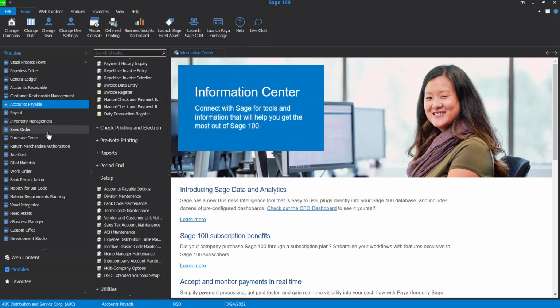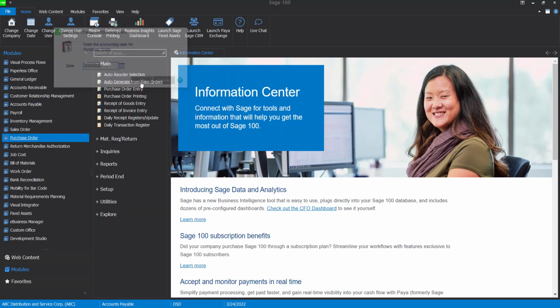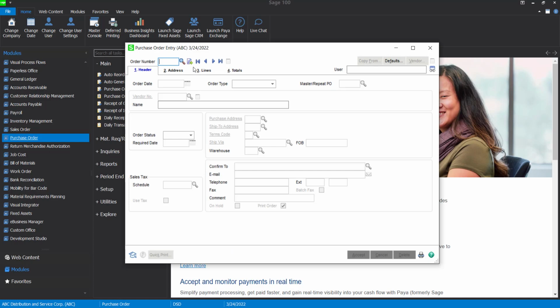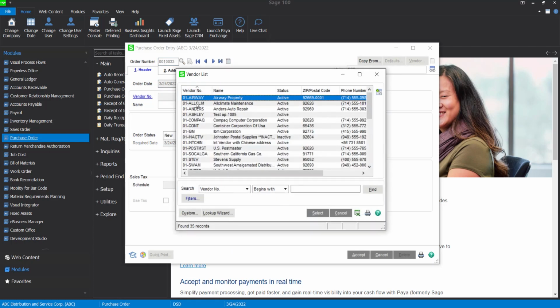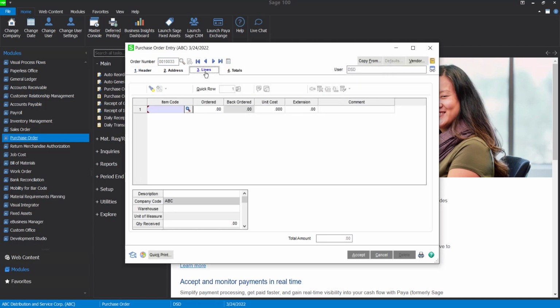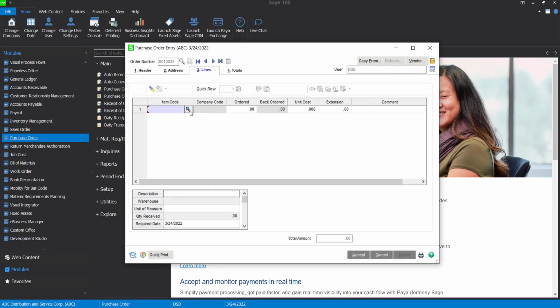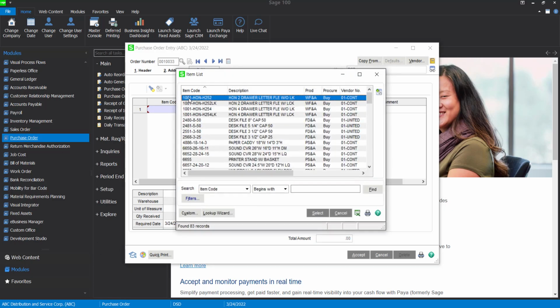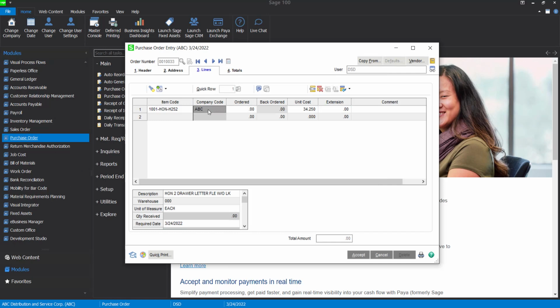Now I can jump into purchase order entry and create an order here. Go to the lines tab. You'll notice that the company code is in the secondary grid here. You can drag that up. But I do want to point out that purchase order multi-company is only available for slash codes. So if I pick a regular item, this company code is going to be grayed out.